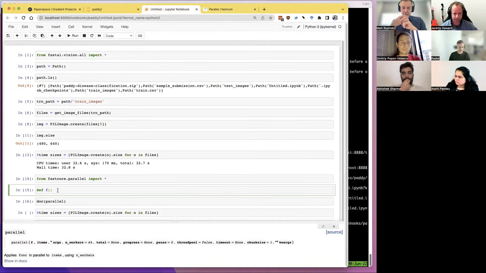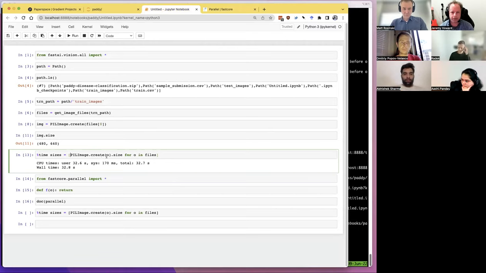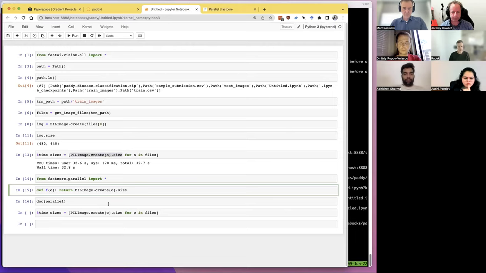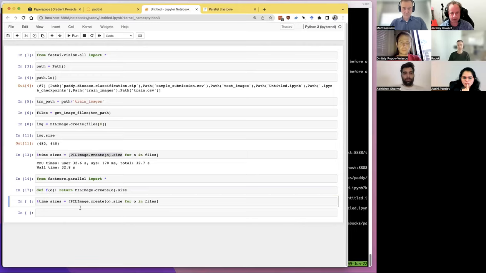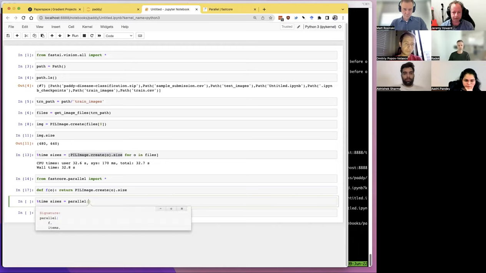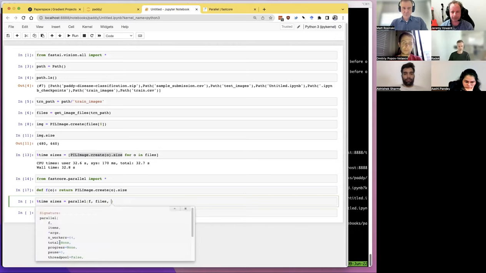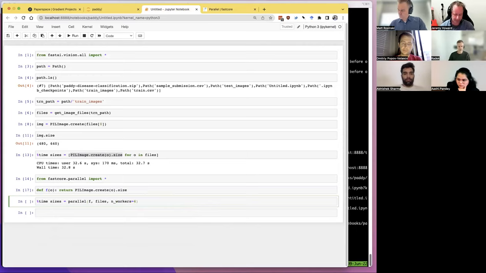So if we want a function which is going to take some file and return this, and so if we want to run that in parallel, then we can say parallel, and the function we want to run is this function, and the files we want to run on is files, and there's lots of other things we could pass in. So like, let's say we want to do it on four parallel workers, see if that ends up any faster.